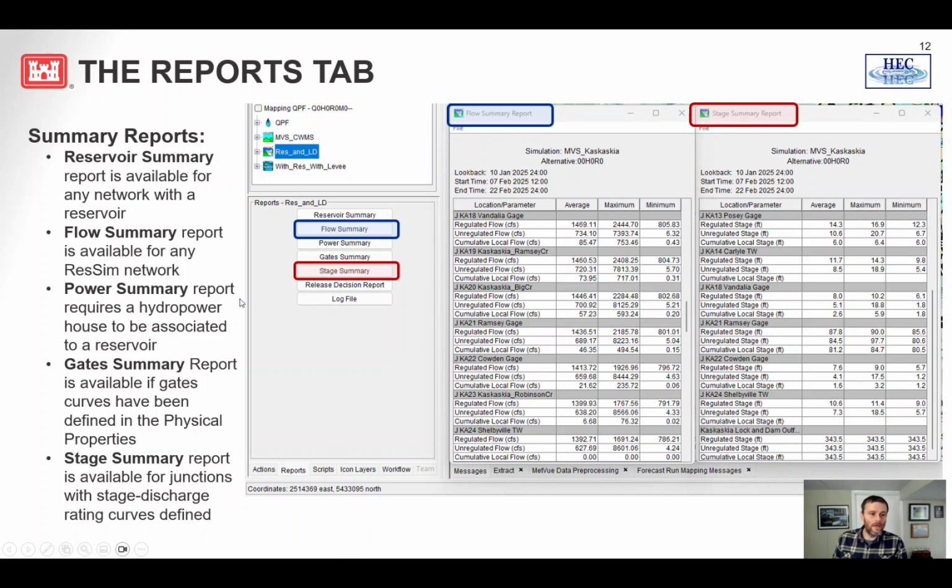And then the other reports in here: if you have a power summary, that will be available if you have a hydropower project. So if there's a hydropower component to your model, you can get a power summary report from there. If you've defined gate curves for your project, so if you have Tainter gates or sluice gates and you want to know what the equivalent gate openings are for those flows, there's a gate summary report that'll give you that information. And then there's a stage summary report, which is very similar to the flow summary report, but it's available if you have defined a stage discharge curve at a junction.